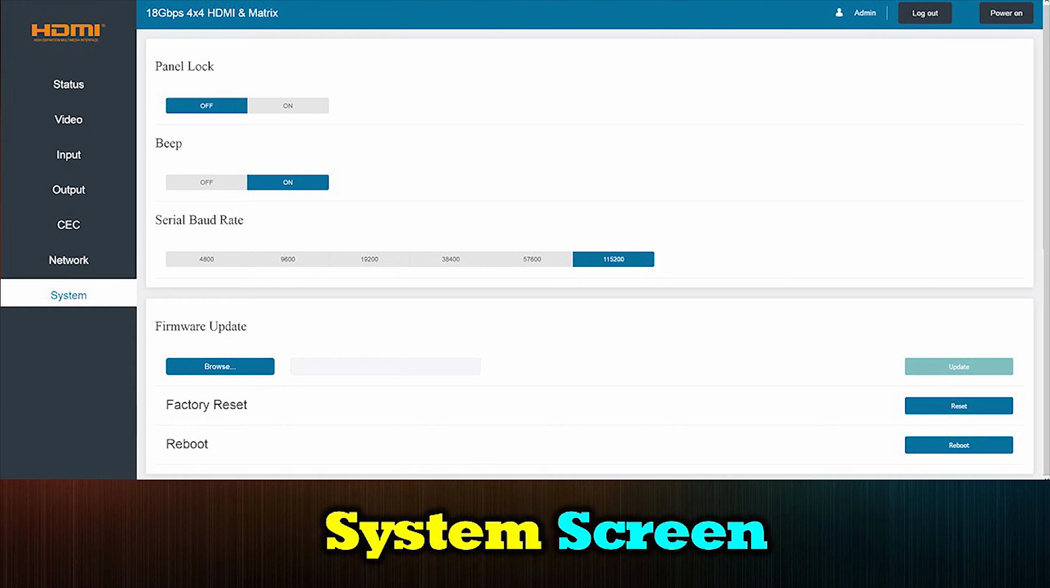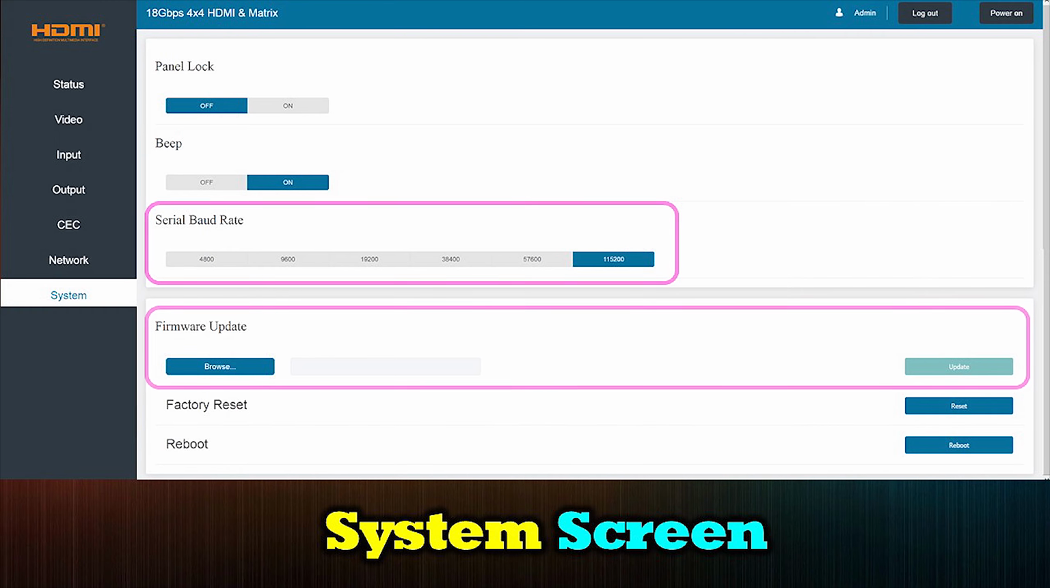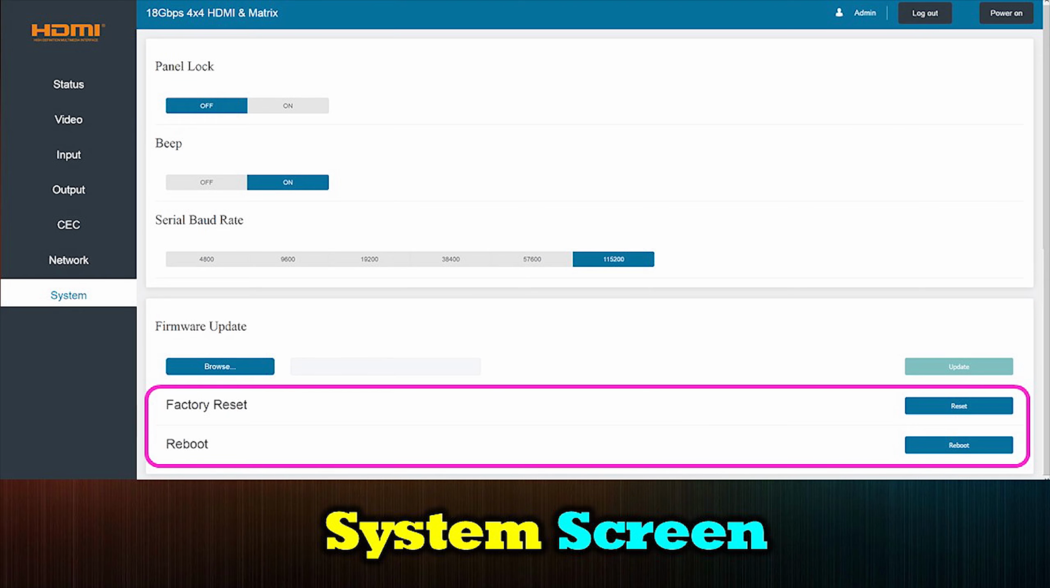The System tab allows you to control some of the more basic functions of the matrix. From this screen, you can lock and unlock the front panel to prevent unintended changes from the buttons. You can also disable the beep the unit emits to confirm these button pushes. The serial baud rate adjustment allows you to configure this setting for the connection through the serial port to accommodate your system requirements. This screen will also allow you to update the firmware on the matrix when needed to upgrade features in the future that may be added to the system. Finally, you can reboot and factory reset the entire system remotely from this screen, providing ultimate control of the matrix over your network.